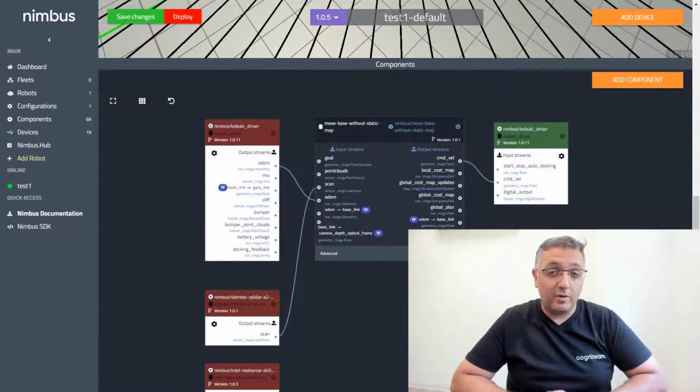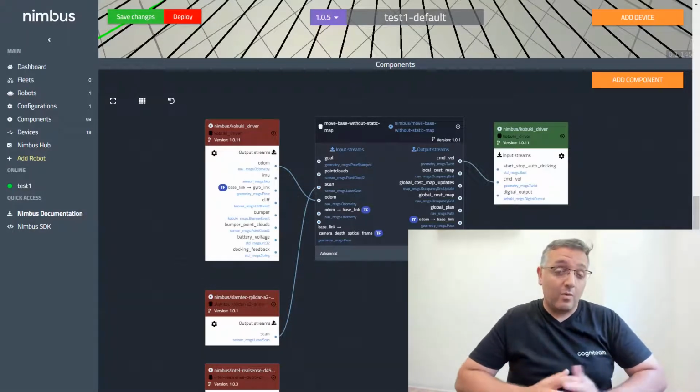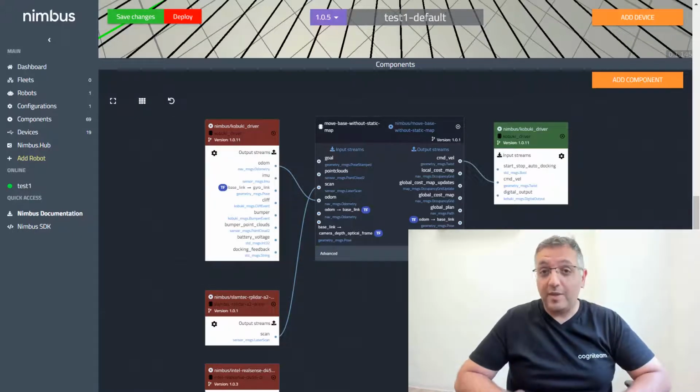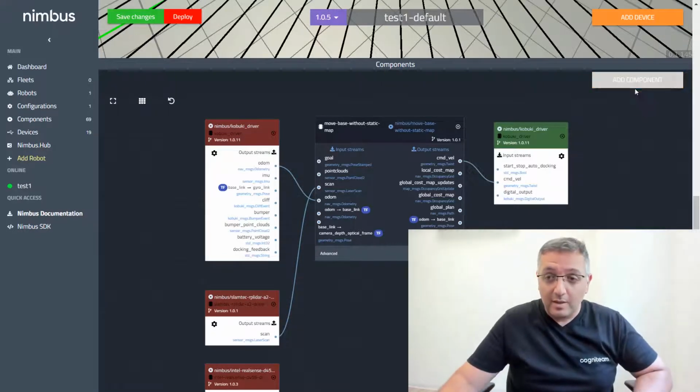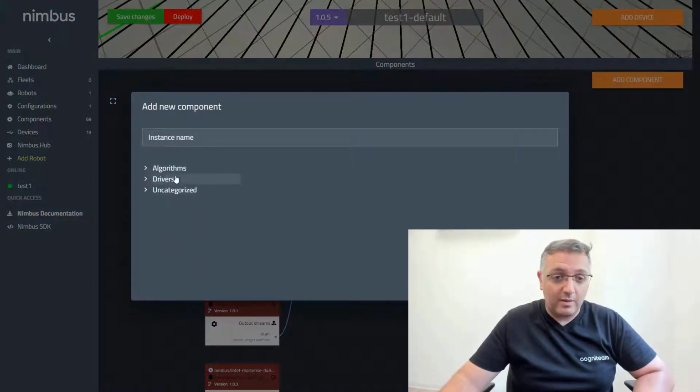In the previous tutorial, we've learned how to configure the robot. We've added drivers and algorithm. Now, I want to add additional algorithms and view the result in the dashboard of the robot. Let's start. Let's add another algorithm.